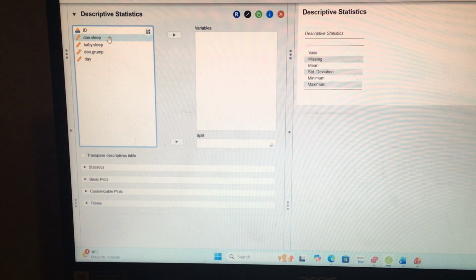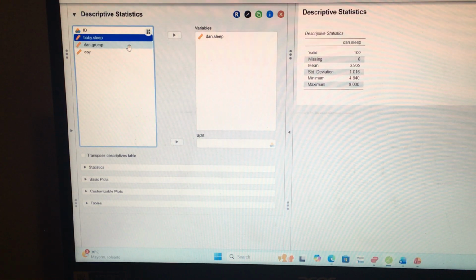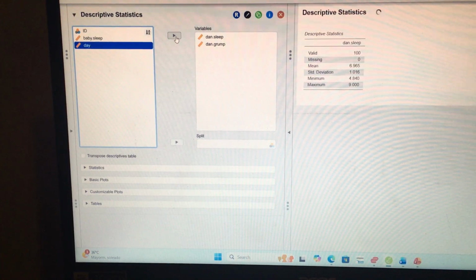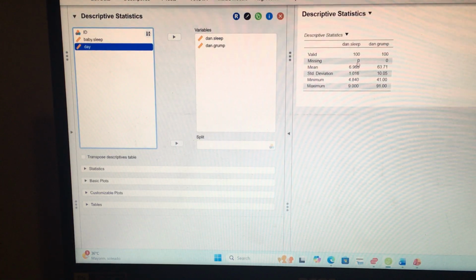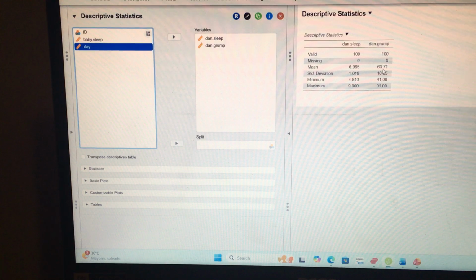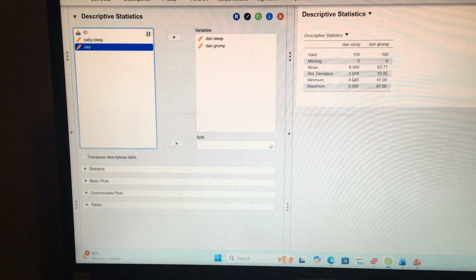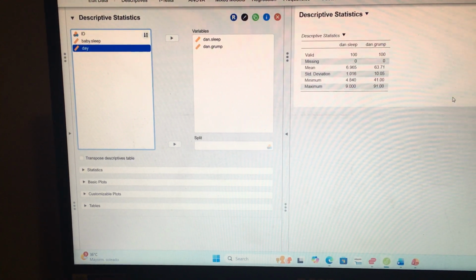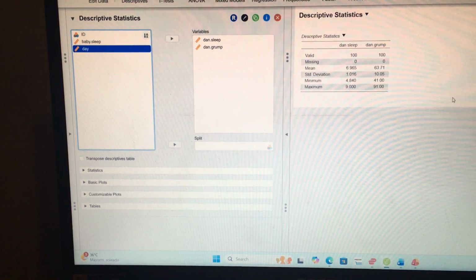But let's say we wanted to do Danny's sleep and Danny's grumpiness. So we can see here the mean sleep again for these 100 values was almost 7 hours, and the grumpiness from 0 to 100 was on average about 64. We see our standard deviations, our min and our maxes for this data set. And so let's keep reading this.